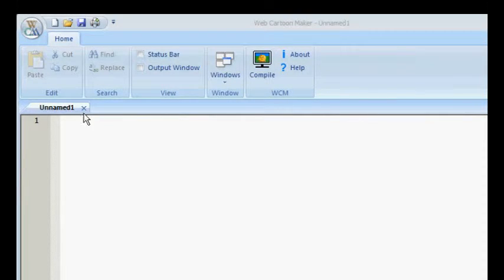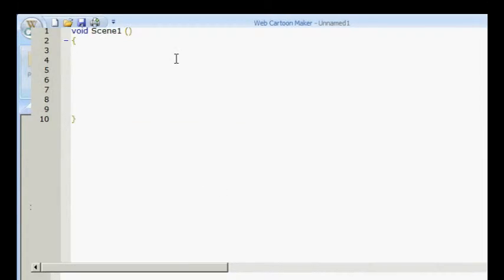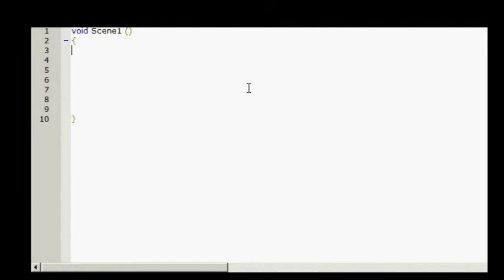The first thing I am going to do is to create a function called scene1. This function is going to hold everything that we are going to do in this scene, so all the code that we are going to write goes in between the two curly brackets. Next, we are going to set the width and the height of the scene. We're going to set that to 640 pixels by 400 pixels.